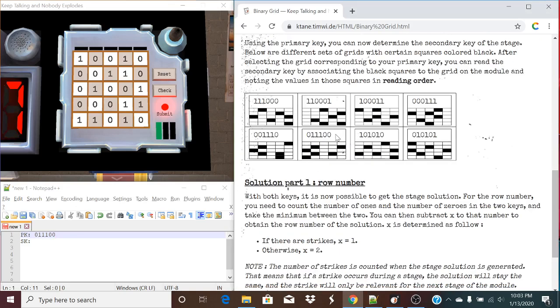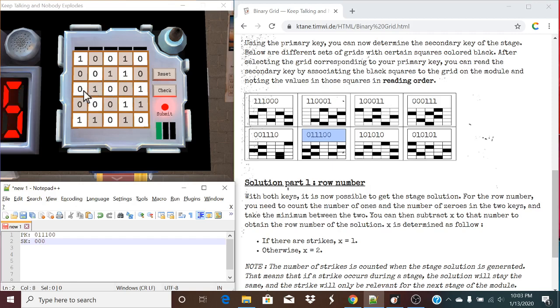Let's find this grid down here. 0, 1, 1, 1, 0, 0. Right there. Our secondary key is going to be 0, 0, 0, 0, 1, and a 1.